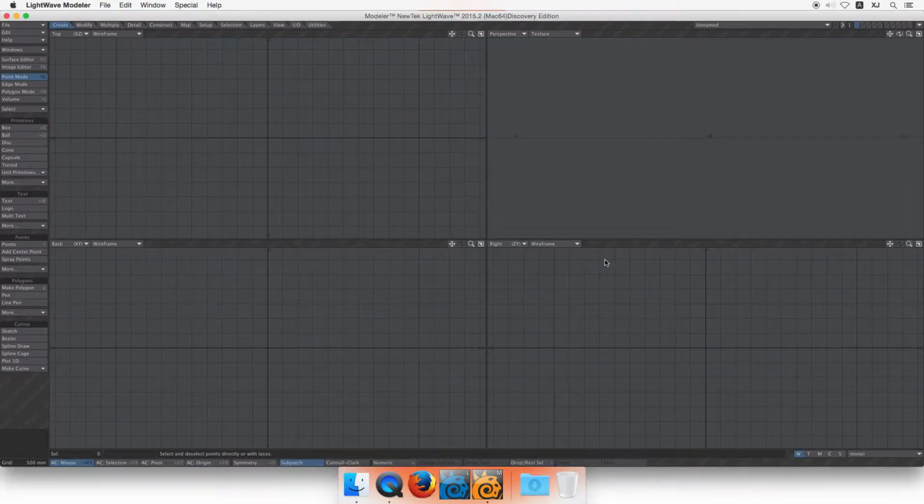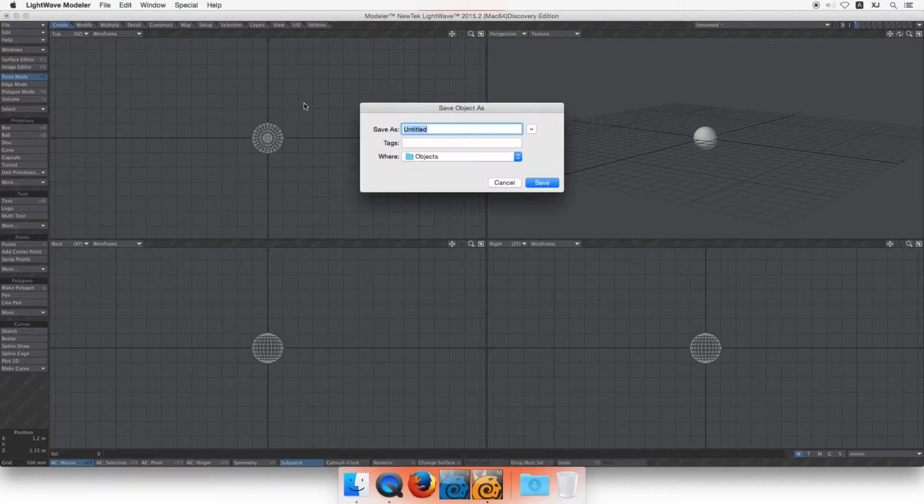Let's open up Modeler and make a unit primitive. You can make whatever you like, but I want to keep this as easy as possible. There's our sphere. Push S on the keyboard to save it.